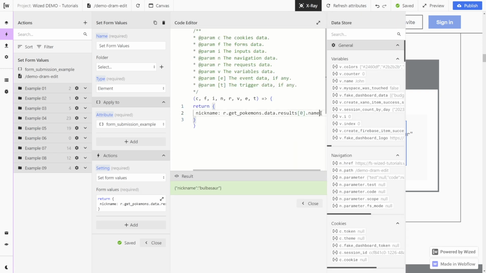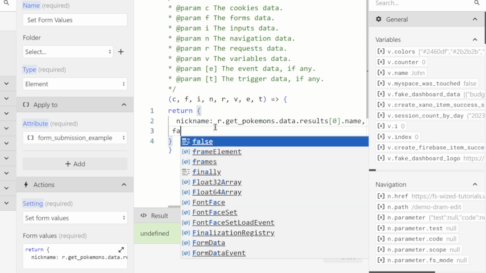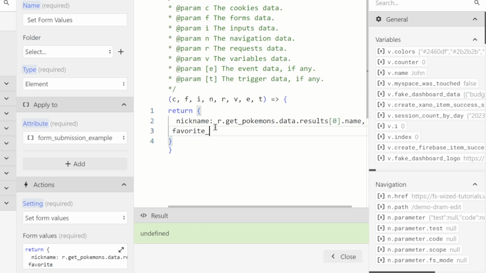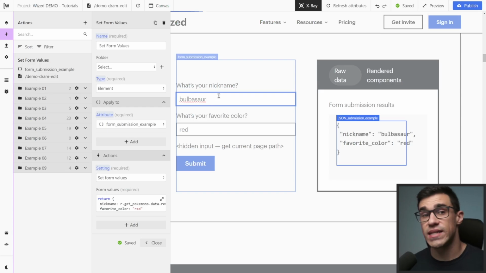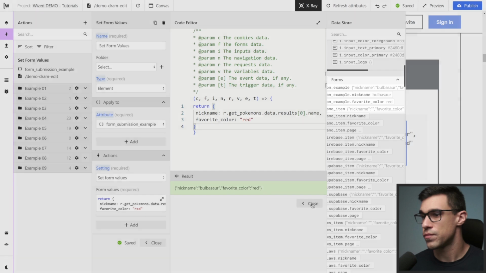And let's say we wanted to also add another property. We wanted to set the favorite color property. So what we're going to do here is write comma at the end, and then we're going to write favorite color. And this value, we're just going to hard code for now, like so. And just like that, we can see that we're setting values for the inputs within our form. And we can see the changes reflected here immediately.